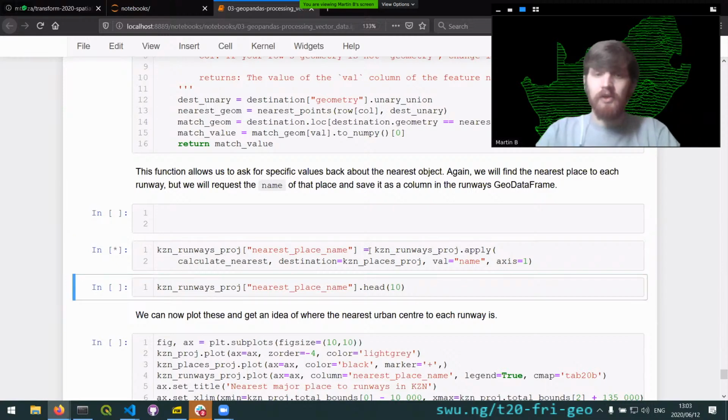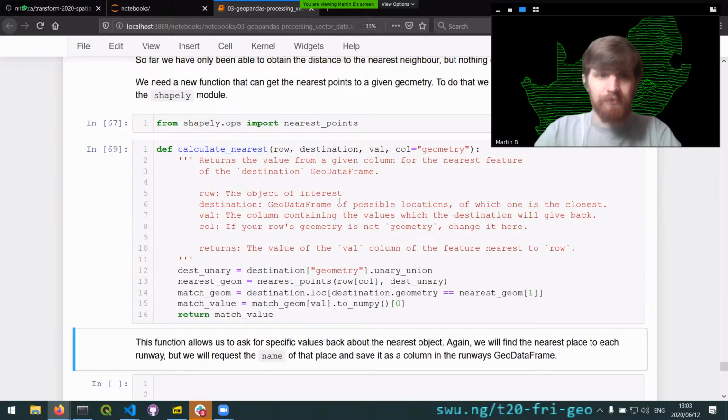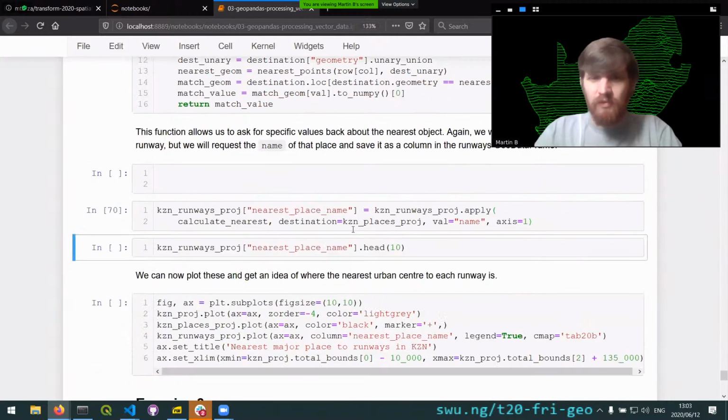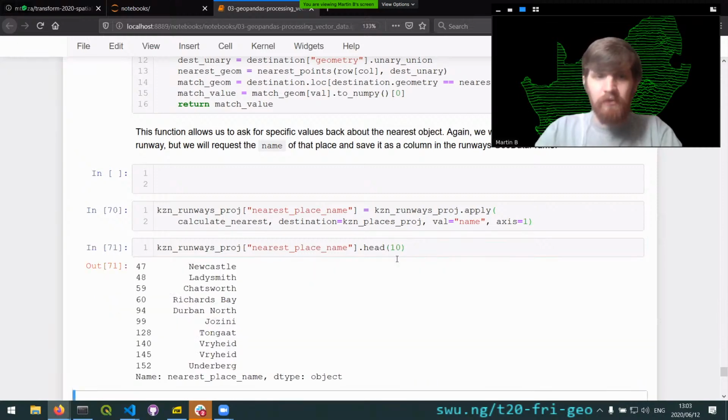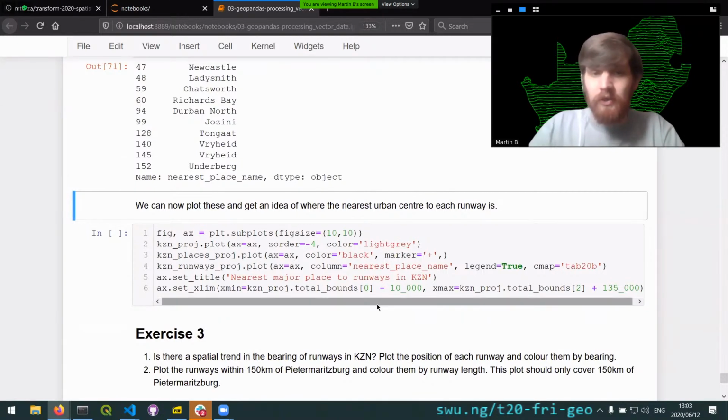So when we run, I need to run this cell. As expected, we don't get any output. But if we look at the nearest place name, we can see that for the first 10 things, we've got Newcastle, Ladysmith, Chatsworth, Richards Bay, Durban North, Jazini, Tongaat, Vryheid, and Underberg. And we can now plot these because this is just another column. It's another attribute that we can use.